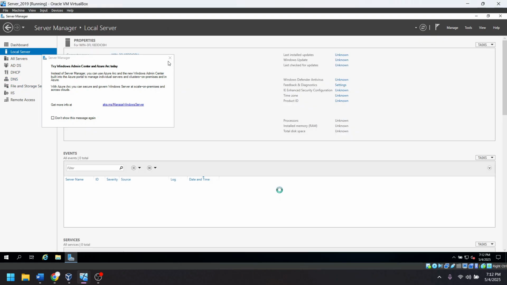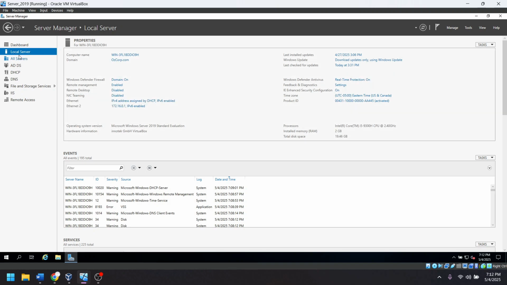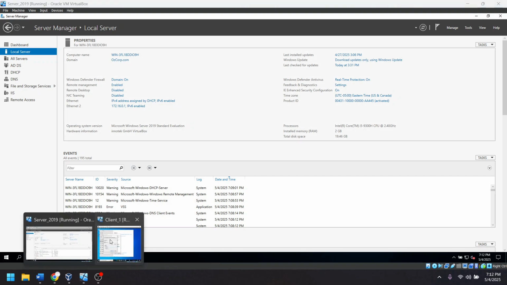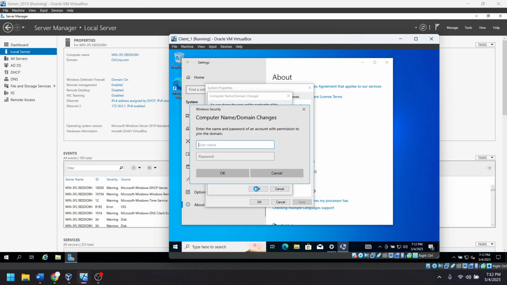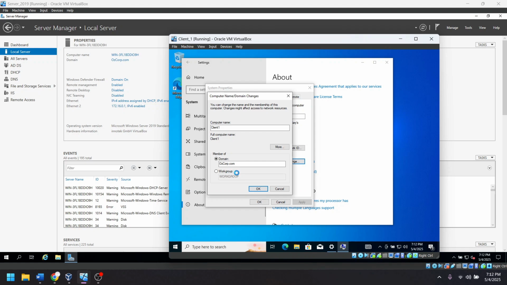That's what I wanted to show you over here. If you don't remember what your domain name is, if you go to local servers under your server manager, you'll see domain and you'll see your domain name right there. So I changed mine to Oscorp, the same. I hit OK. Now we should see the administrative password come up. It does. It asks for the administrative password. So we log in as our administrator, we give it the administrator password, hit OK.